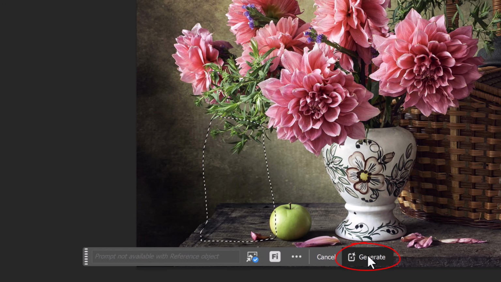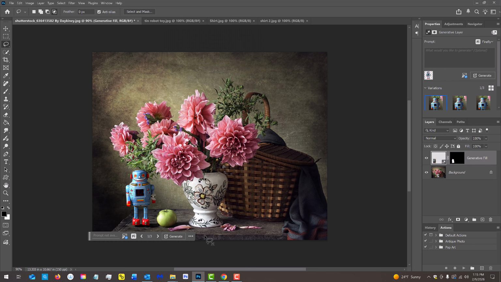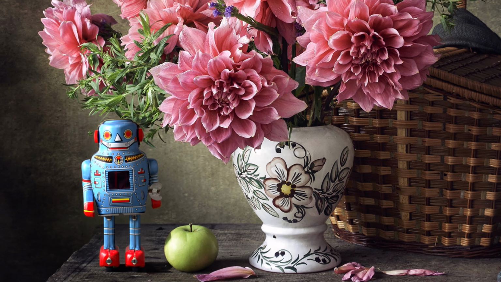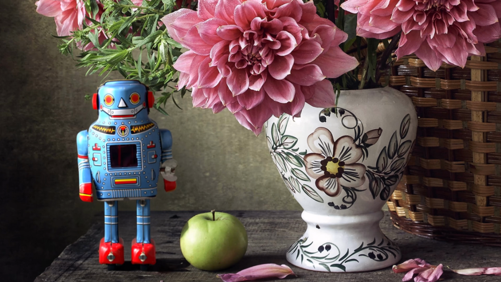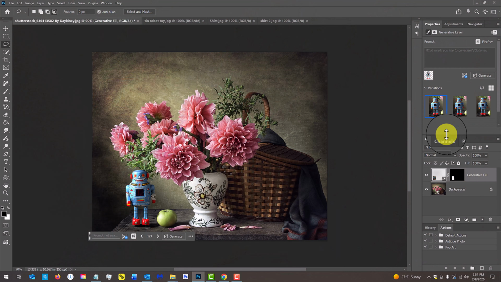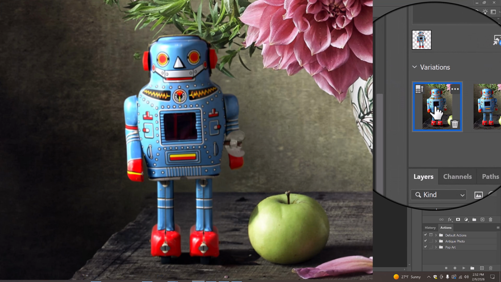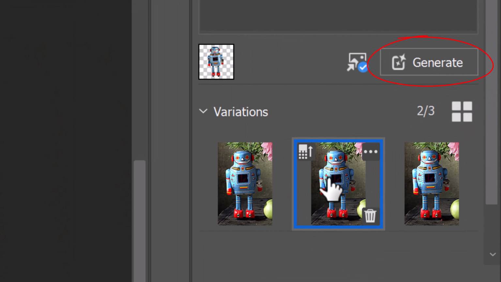Click Generate. It takes about 10 seconds to process in the cloud, so I'll speed this up. Notice how Photoshop automatically harmonizes the robot's lighting, color cast, highlights, and shadows with its environment. As always with Generative Fill, we get 3 variations to choose from. And if we'd like to see additional variations, just click Generate again to produce 3 more.